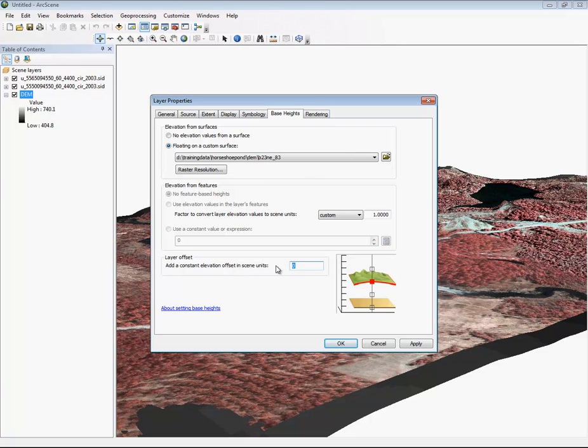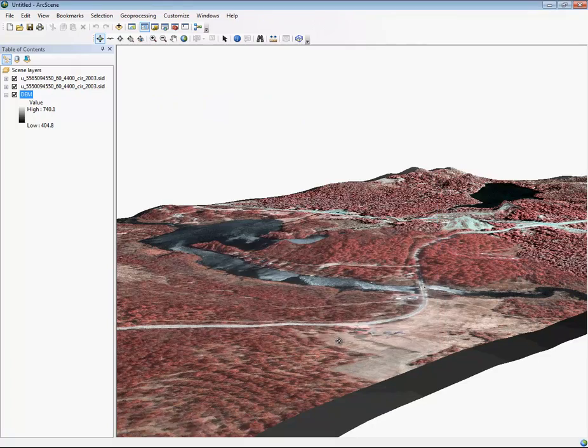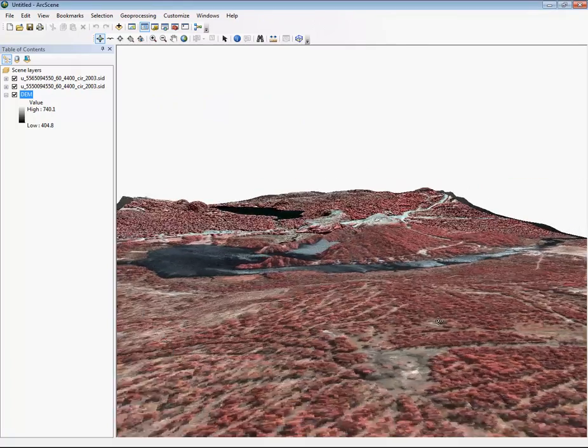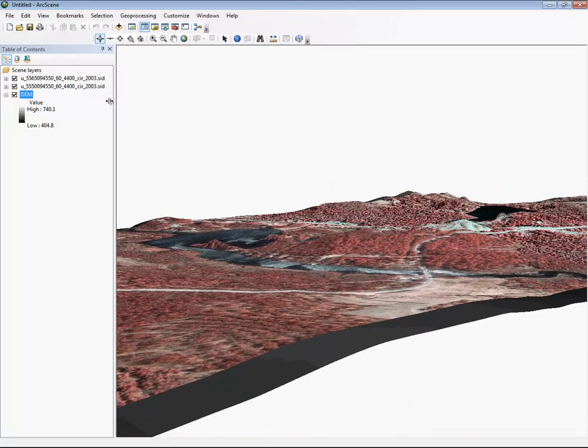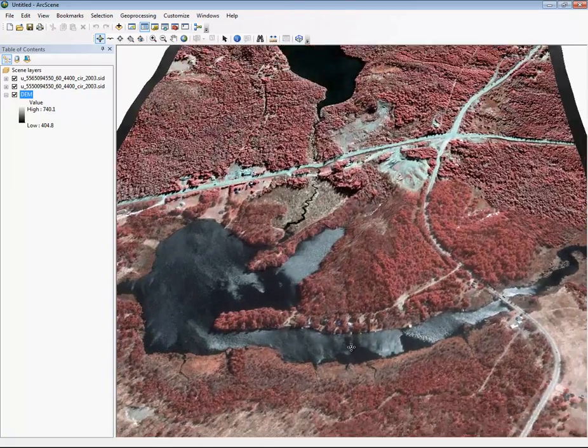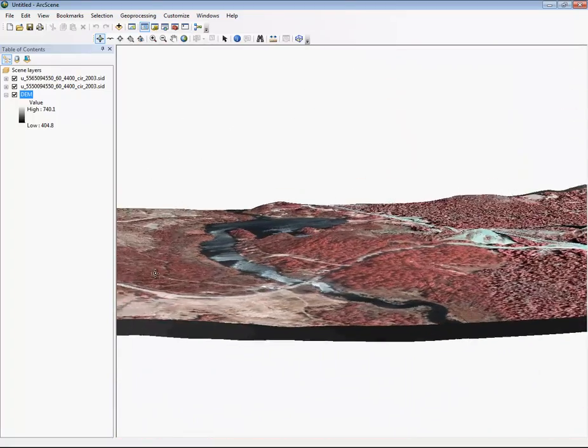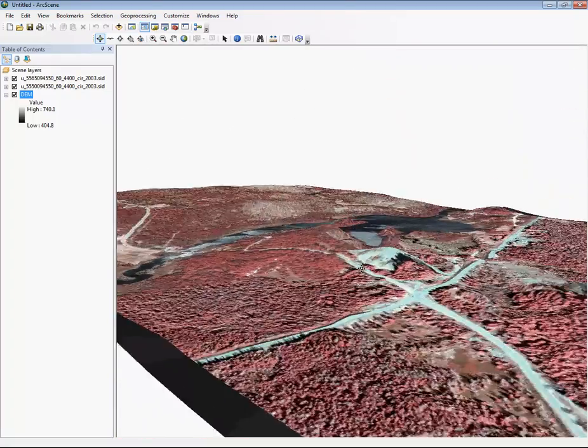Is to actually add an offset. And I sometimes will add like a -10 offset, or well, -5. Let's just do -5 meters, and it drops it down below. It doesn't interfere now, and yet it does provide a nice border. So it looks pretty neat.